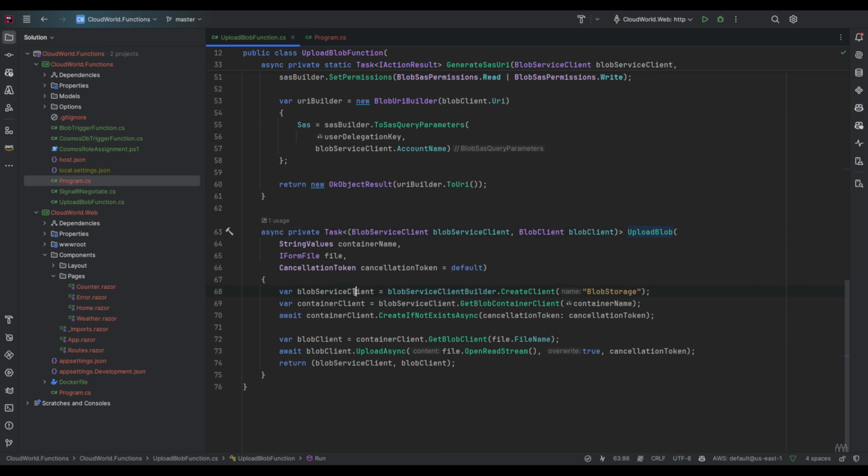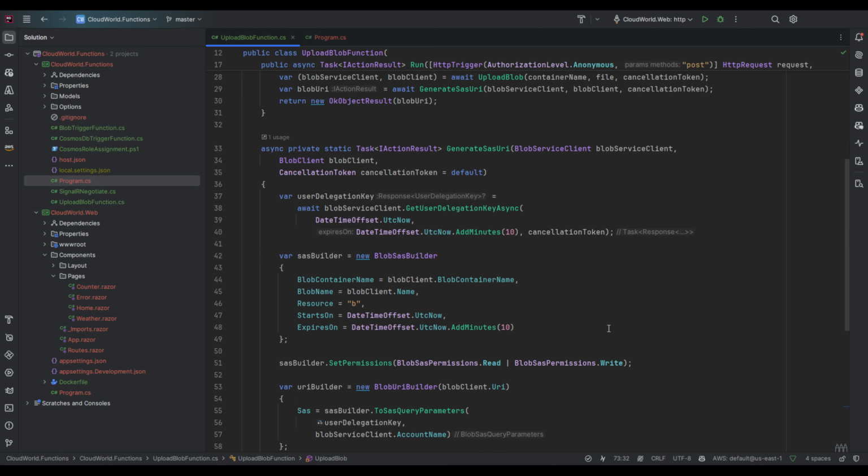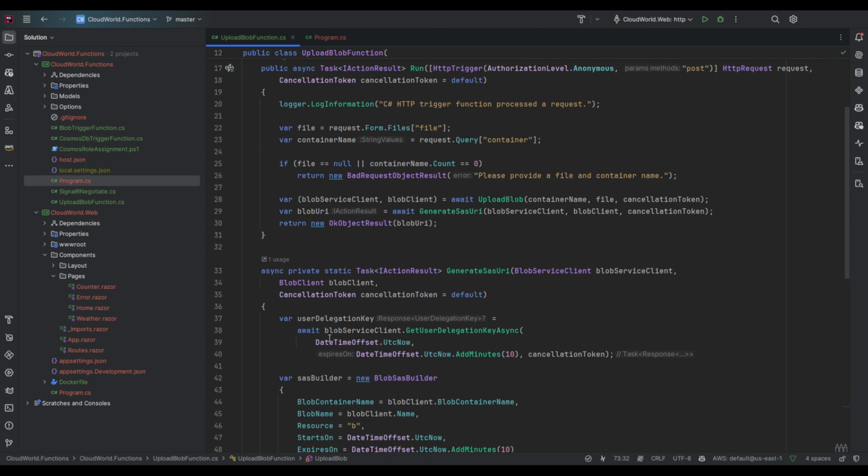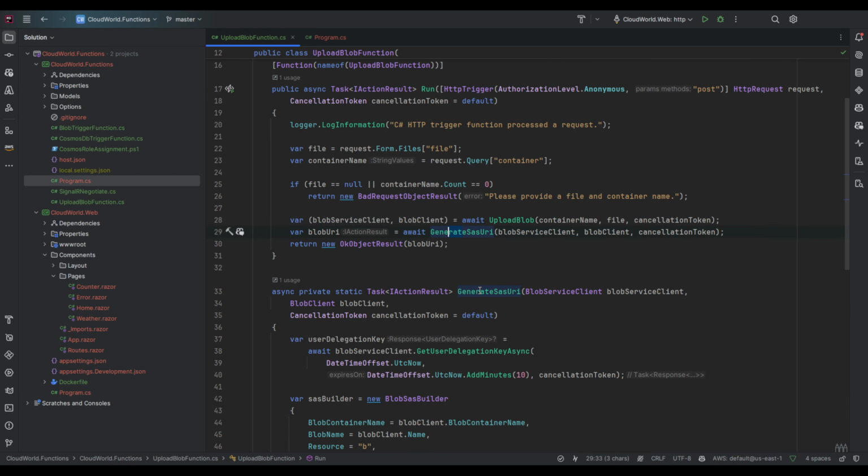So let's take a look. We retrieve the service client and the container client required to upload the file, and from there we make an upload to the blob storage. Now our image is going to be stored in there.